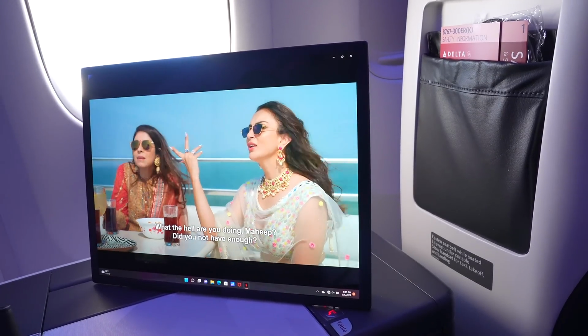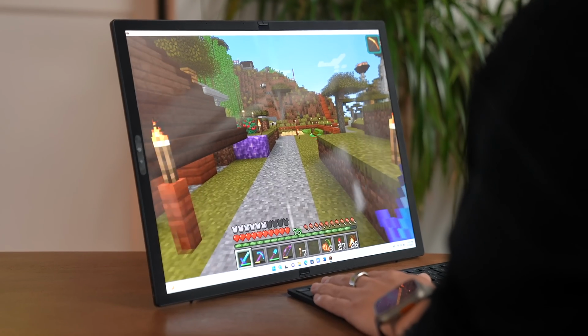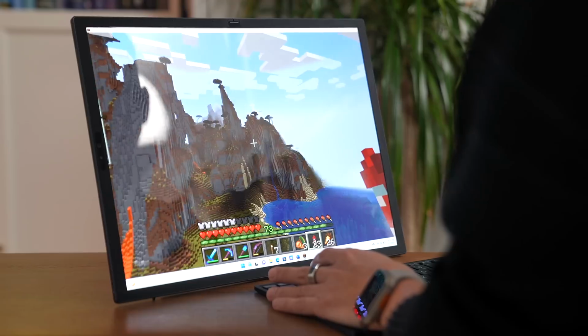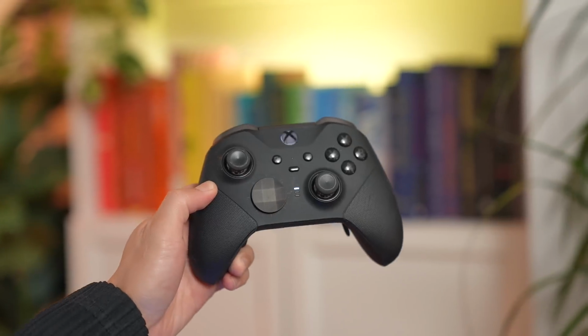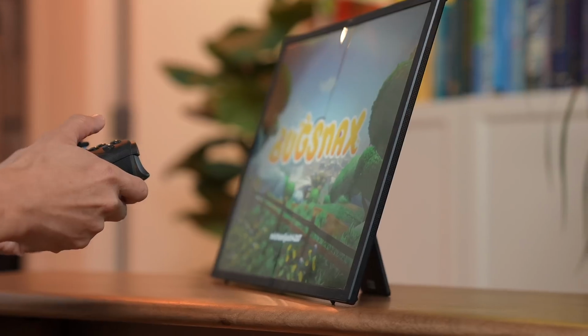The Zenbook 17 Fold OLED is powered by an Intel i7 processor, which is powerful enough to play some games. I haven't visited in a while, but recently I did some work on my Minecraft realm and the device did just fine. If you have an Xbox Live account, you can even pair a controller and play some titles like Forza Horizon 5 and Bugsnax.